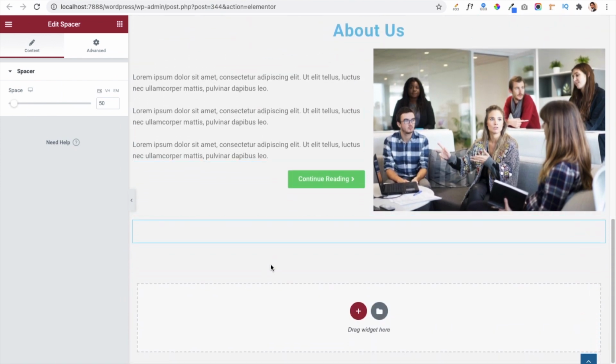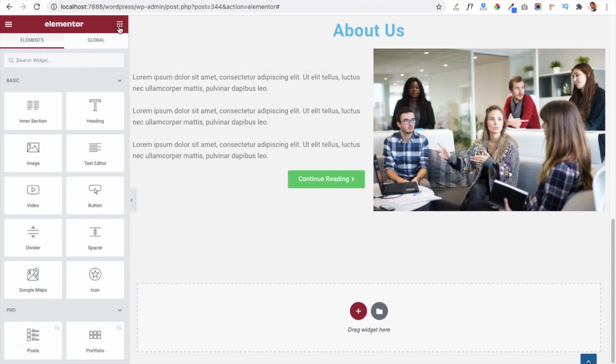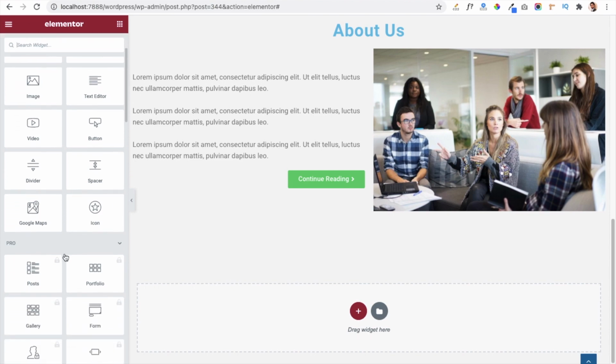Here you will get advanced settings, and there you can manage or add motion effects, background effects, border, mask, positioning, responsiveness, etc. These are the settings which are available in almost all the modules. Now you have some more modules for which I am going to explain the functions.